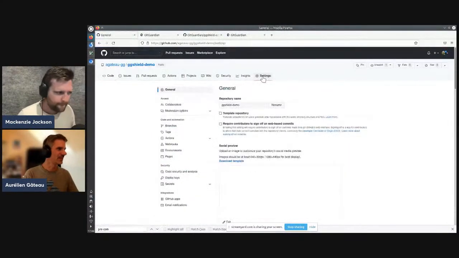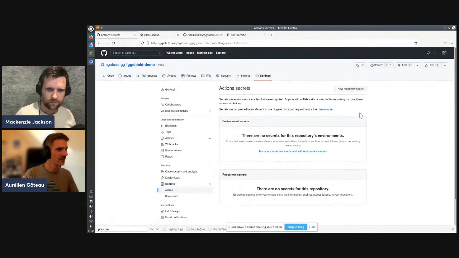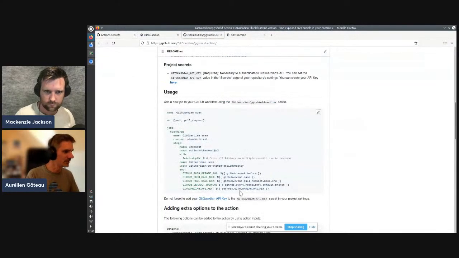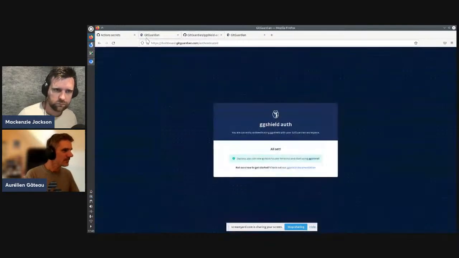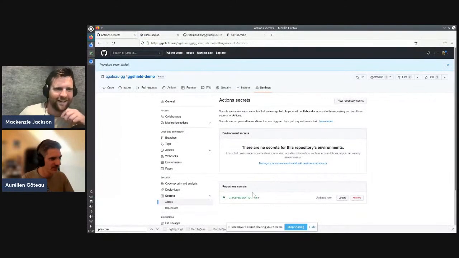Can you bring me back? You're back. Okay. So if I go to secret actions, here is where I can define the secrets that are referenced in the YAML file. So you can go new secret, and here I enter GitGuardian API key. As you remember, this is the name we found here. And now I will ask you to hide me again so that I can paste my key. Add secrets. And yes, you can bring me back. Sorry, it's a bit tedious. So as you can see now, we have a repository secret added here.